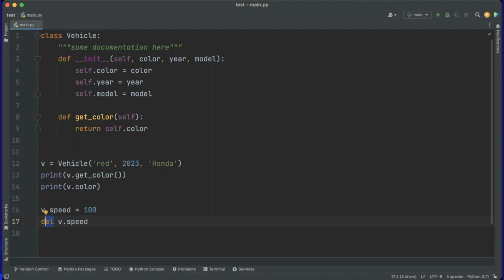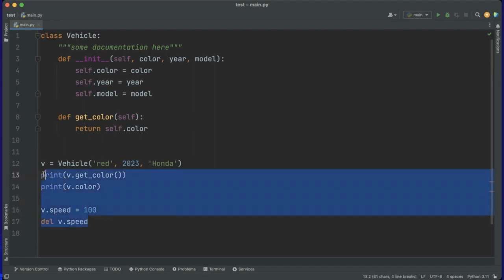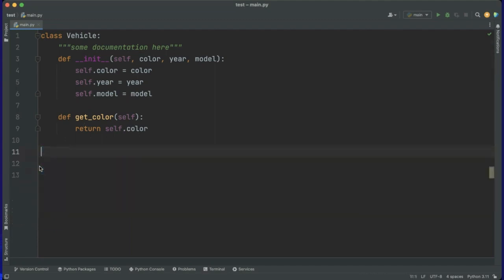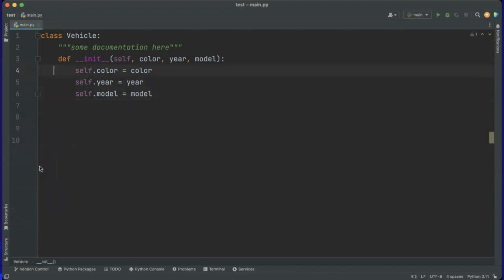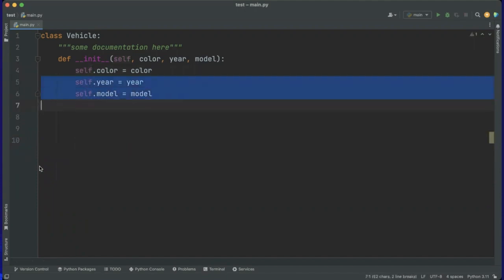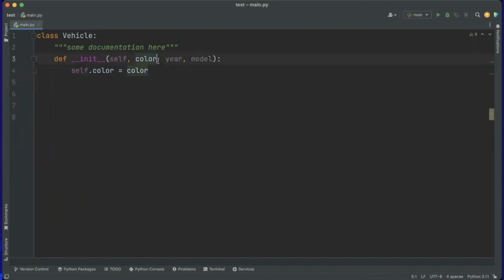When we assign the color to the self variable, we are assigning the vehicle color to that instance of the vehicle. Therefore, it is not shared among all instances. Each instance of the vehicle has its own color. Let's have a look. I will clear this. We don't need get_color anymore. And I want to make this simpler, so I will remove year and model.